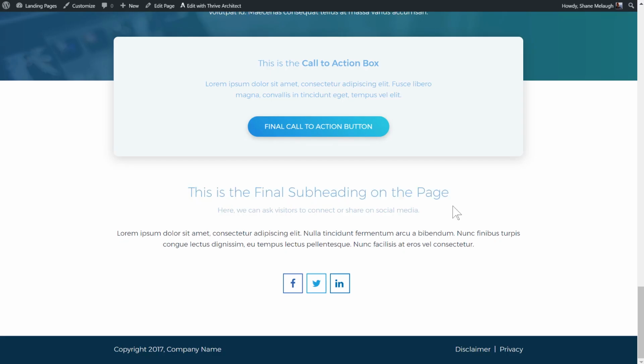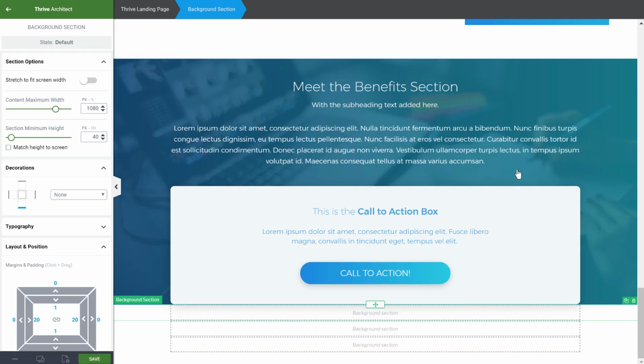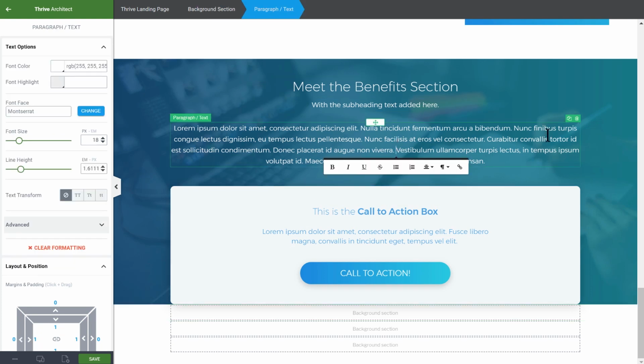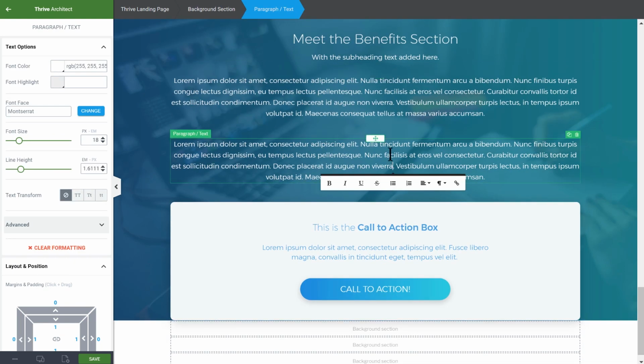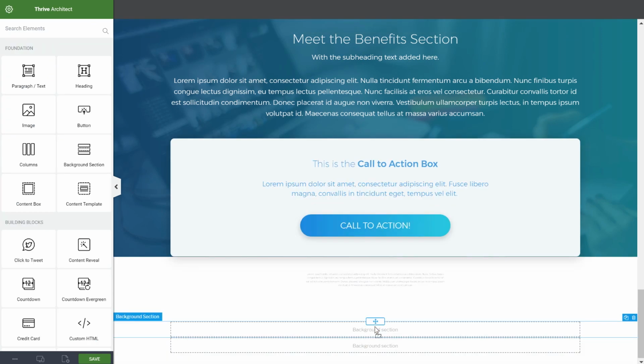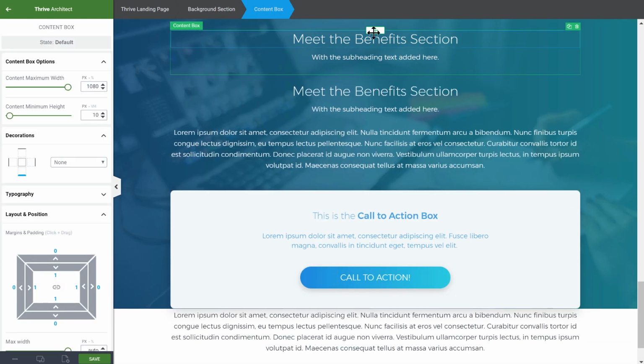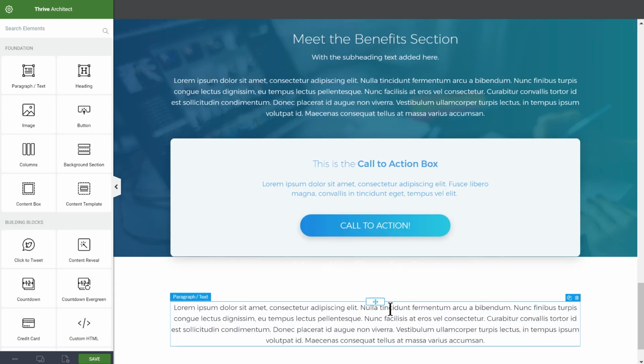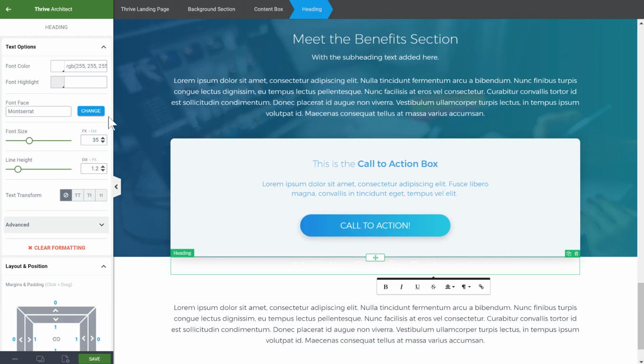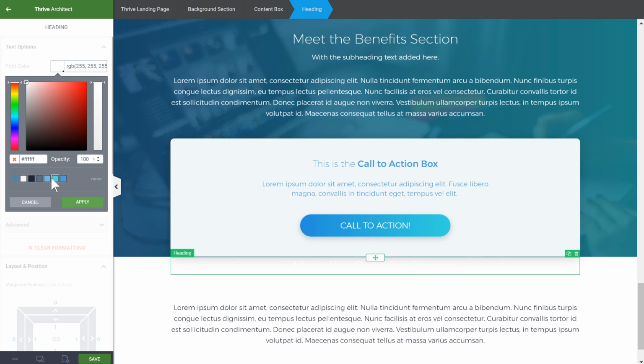Okay, then we have one more heading, subheading, and some social icons, and then a footer area. So we get, well, let's duplicate this text. We basically have a very similar layout here. We've got text, and we've got this here above. And we'll change the colors here again.